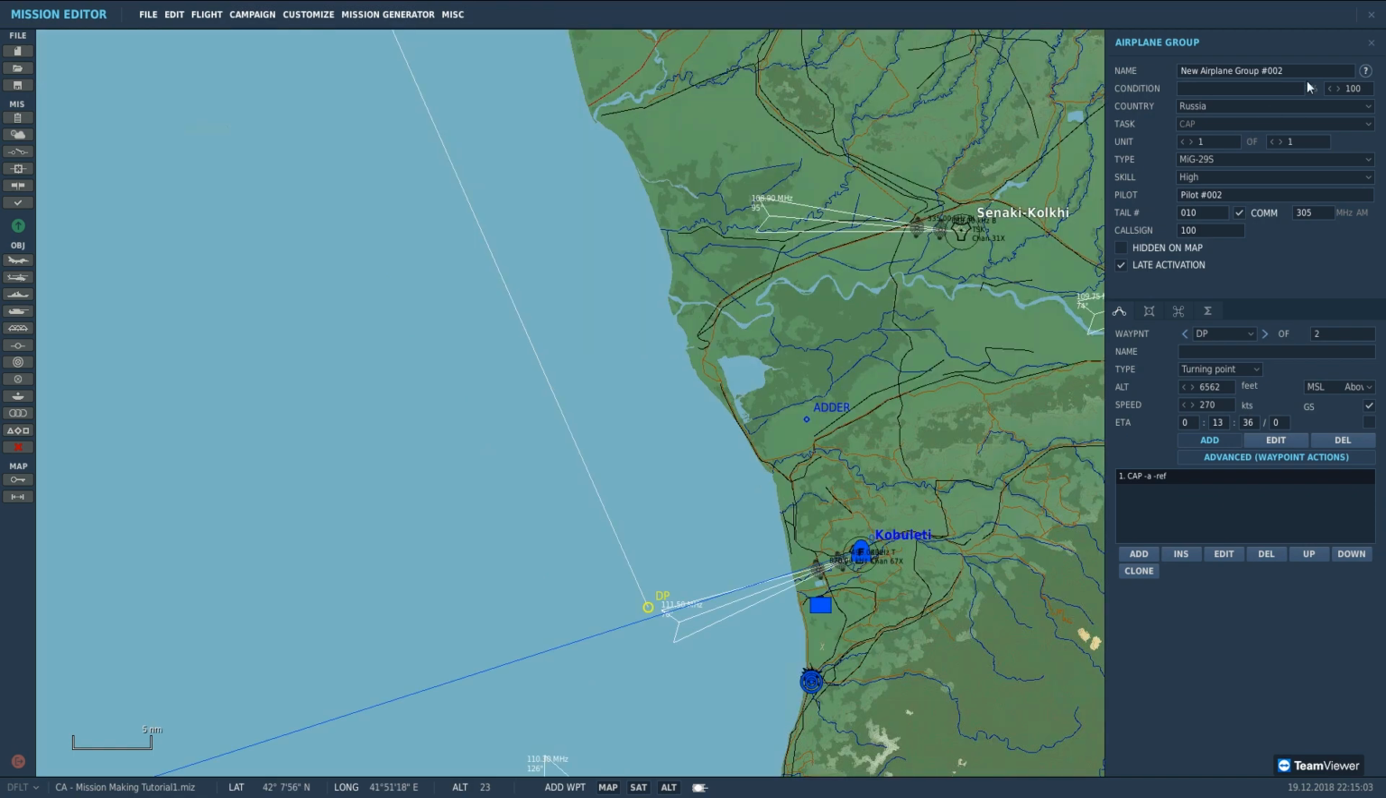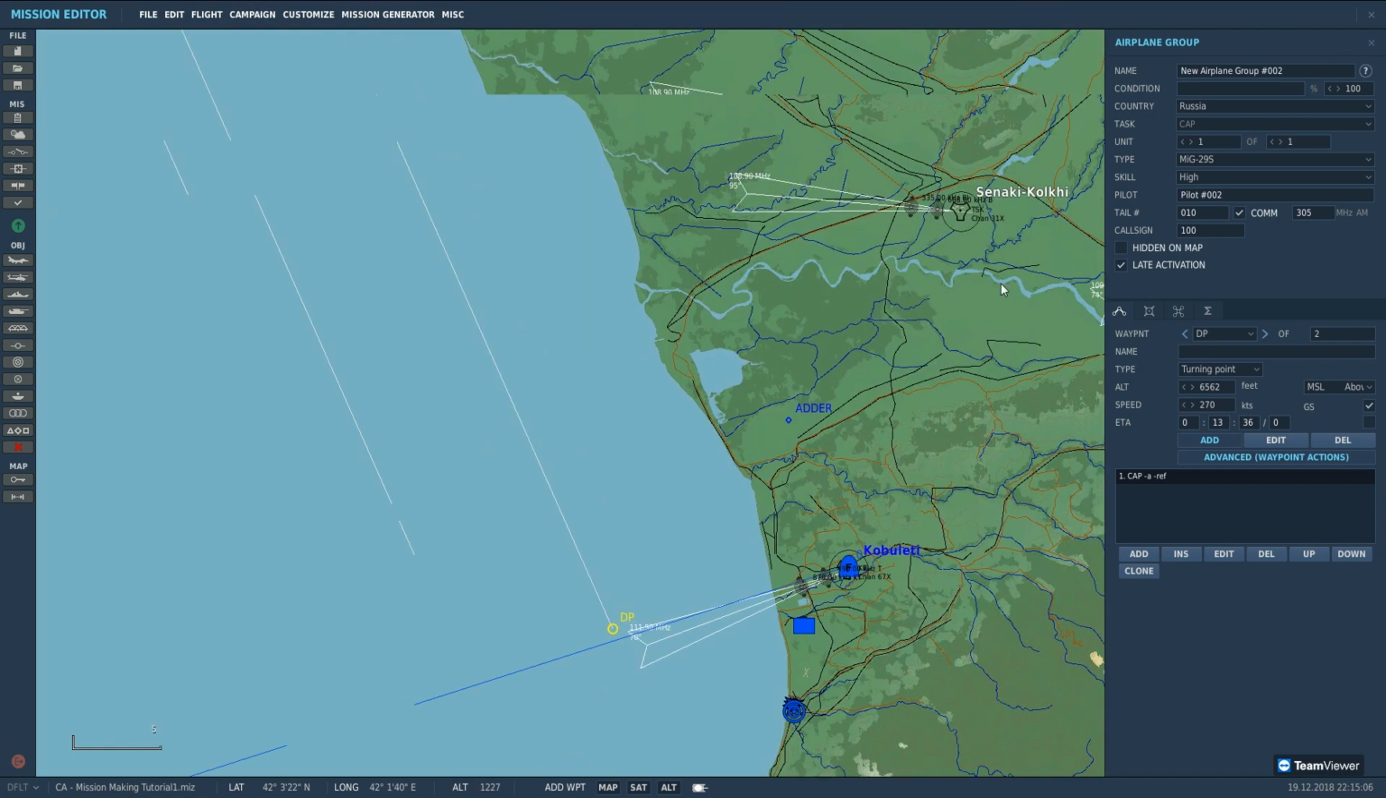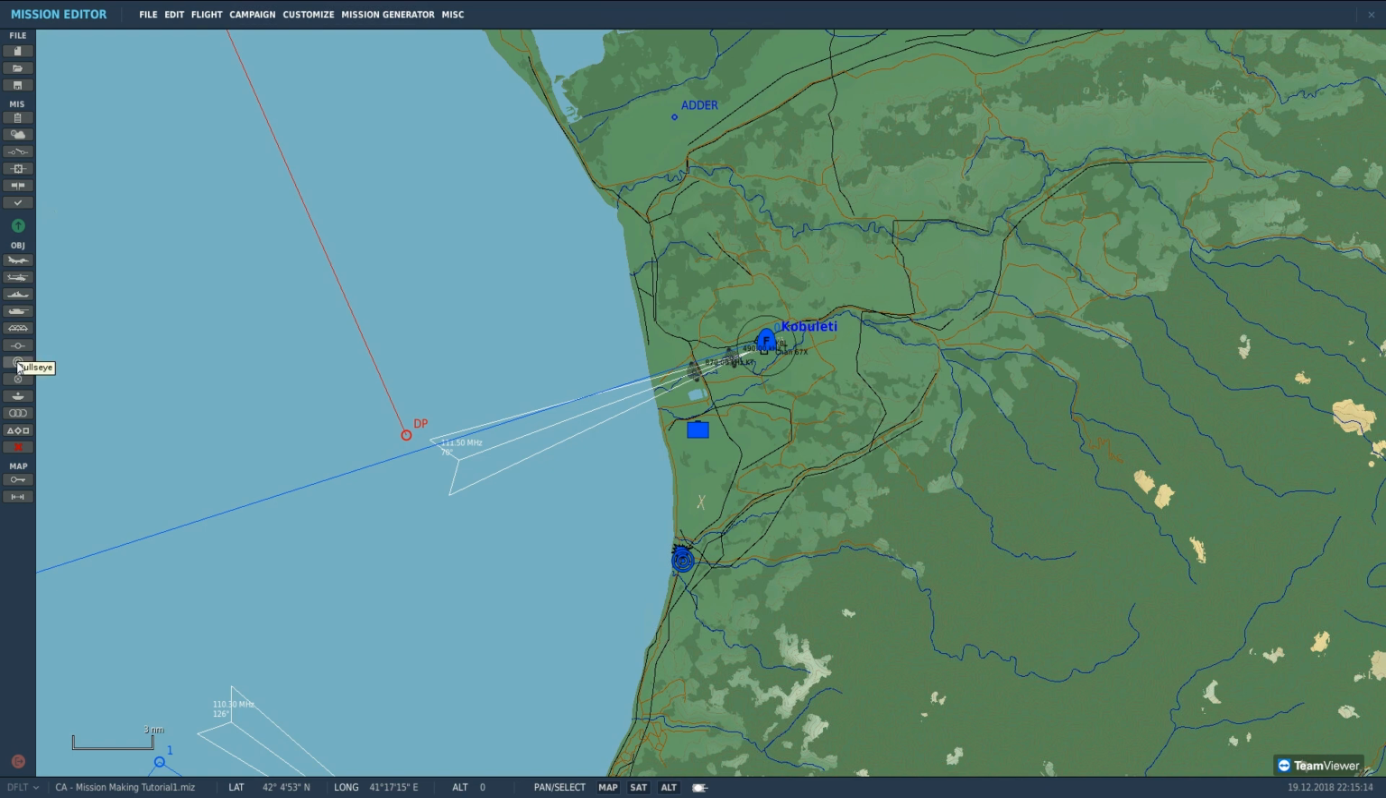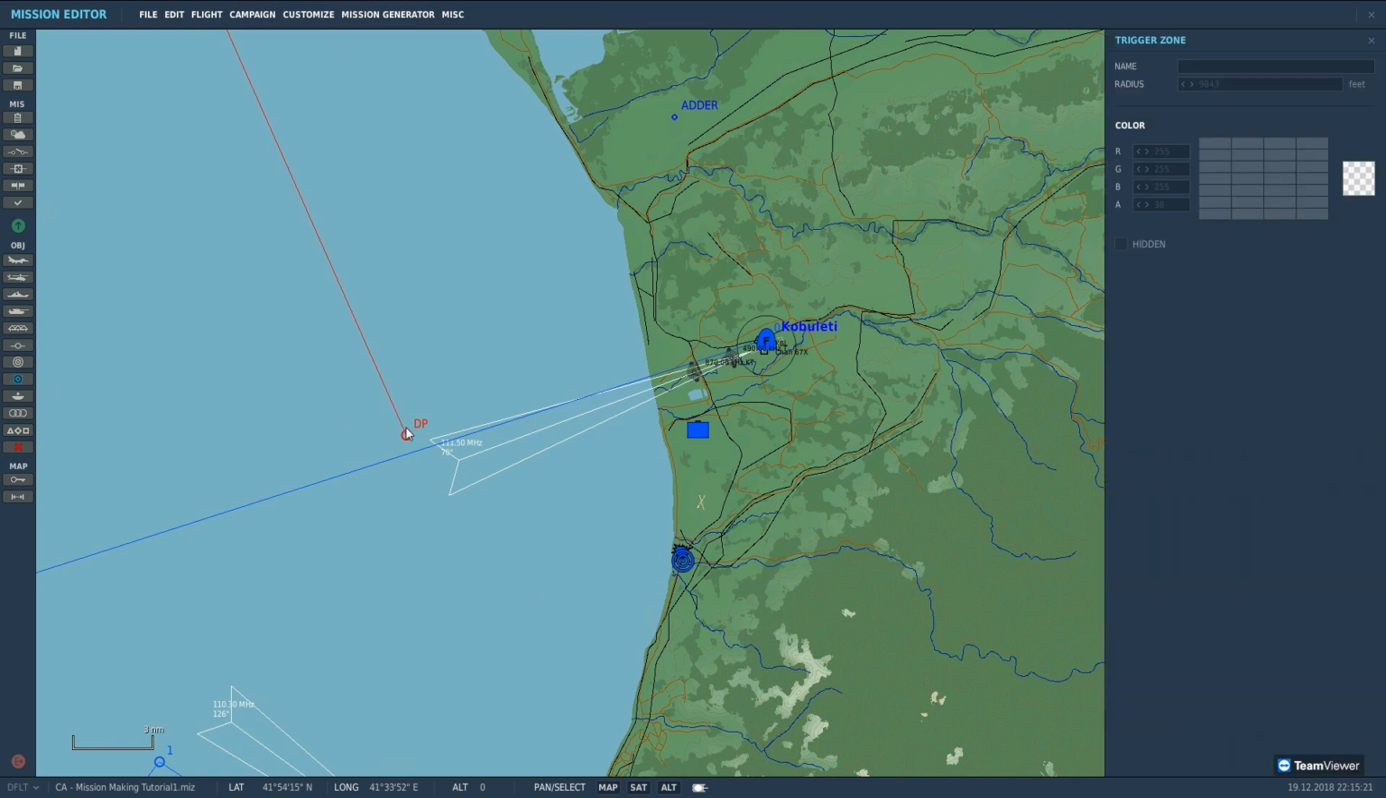There's several ways to do this. But what we're going to do is actually set up a trigger zone. So, on the left side of your screen over here, under Bullseye, next to the square, is called Create Trigger Zone. So we're going to click over here in the middle of the ocean, doesn't matter, and it creates a trigger zone, as you can see. So we're going to give it a name called Interceptor Launch.